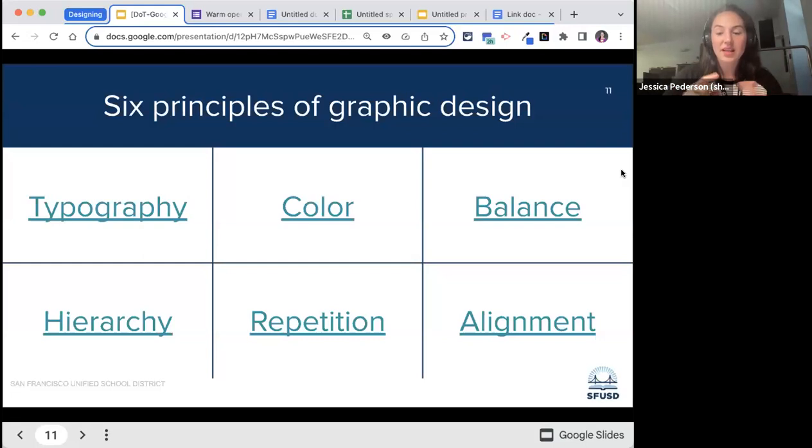And you'll notice that on this slide, on slide 11, they're all linked. So actually, if you click on that one, it will take you to the slide that's about it. So it's intuitive design right there. See, modeling what I'm teaching.